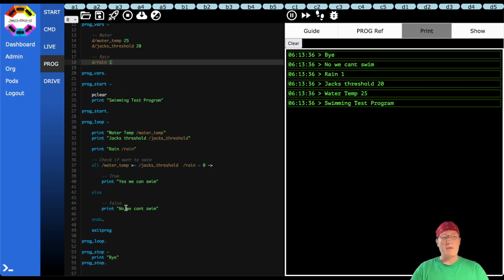we don't want to get hit by lightning or risk getting hit by lightning. And so we end up coming to the false action. And that's because, in this case, the temperature is fine, but the rain is not equal to 0. So basically, the all statement means that all of the tests have to be passed or have to be true before it will run the true action. If any one of them is not, it will always run the false action.